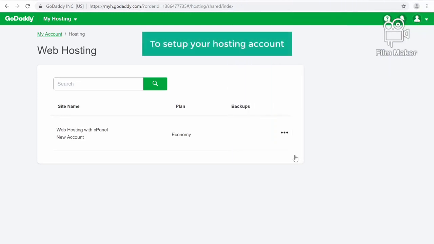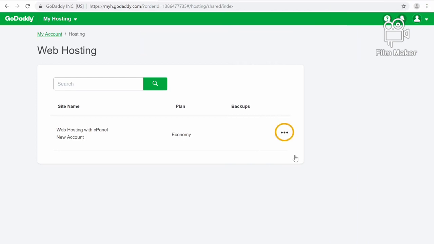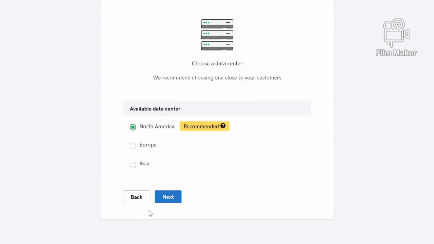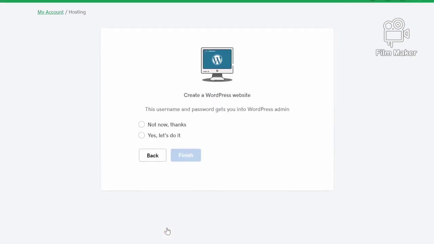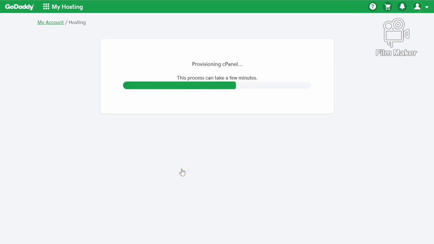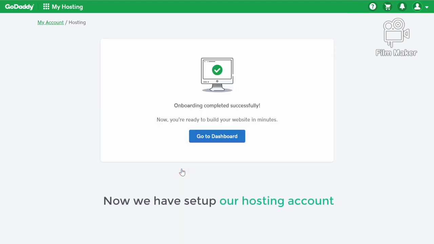So to set up your hosting account, just click here and click setup. Now click next and then again next. Now skip this step by clicking not now and then click finish. So now we have set up our hosting account. So let's click go to dashboard.